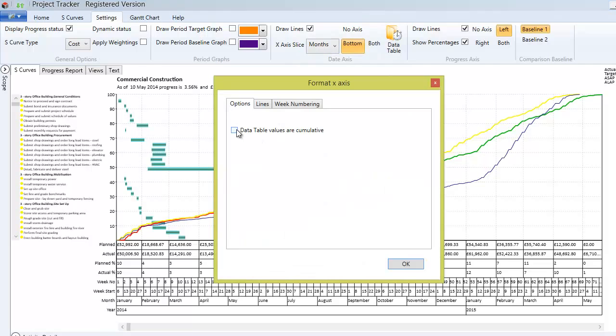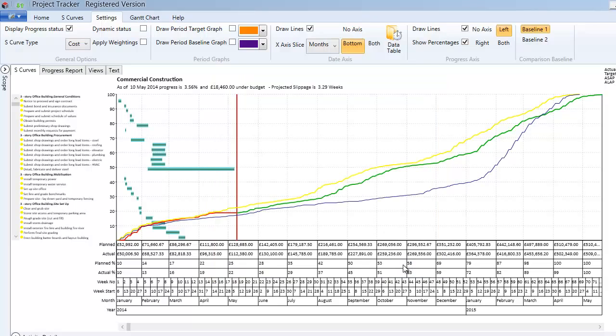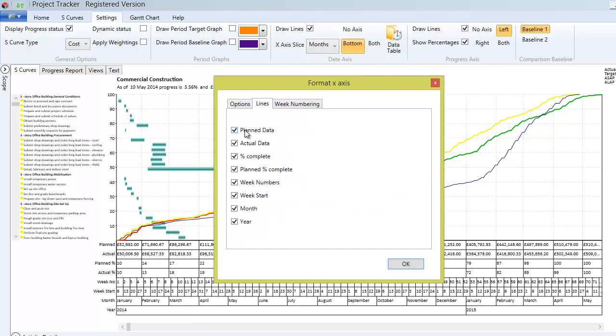Now within the data table you can make those values cumulative, so rather than on an individual month by month basis, I may want to see the cumulative amount of money that we're taking in. So you can see here I've got my cumulative actual spend, and then my planned spend above it, as well as all the progress data and week numbers. So this is all for you to decide which information. We're showing 8 lines here, you may just want to show 1, 2, it's your decision. I'll just take some of this off for this particular video. We'll keep it nice and simple.